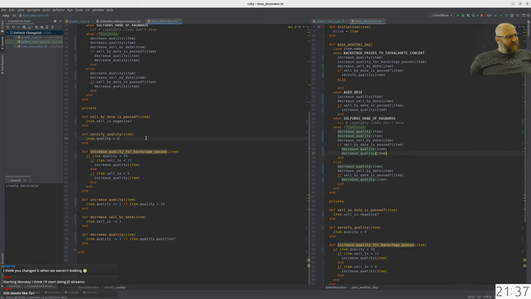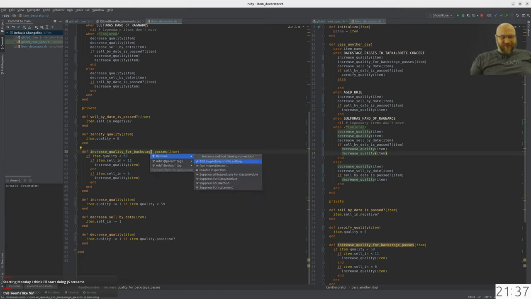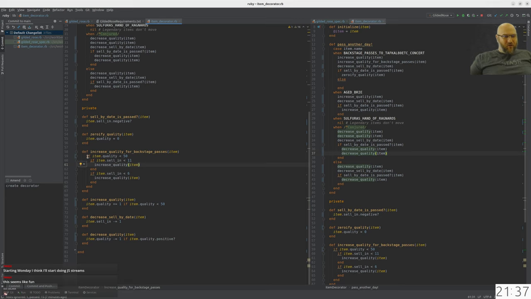JavaScript streams? Nice. Yeah. This is good. Method name is too long. No, it isn't. No, it isn't. We are going to disable this inspection. Long names are good.